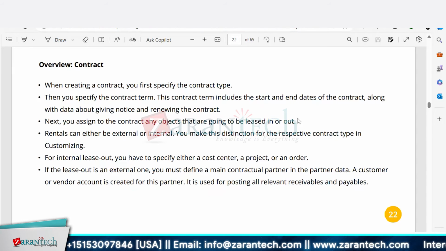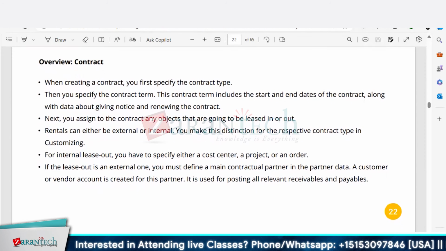Those will be assigned to your contract under the object tab. Apart from rental object, you can also assign asset, WBS, cost center, all of these objects to the contract. You can also assign land and building as well, but it is not recommended. If you're using rental object, the last object assigned to your contract should be your rental object.